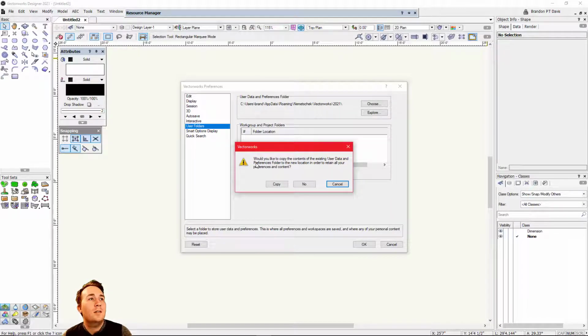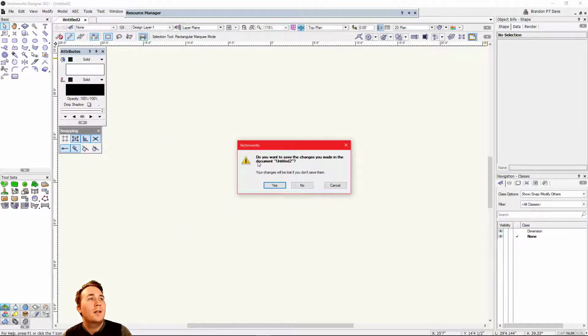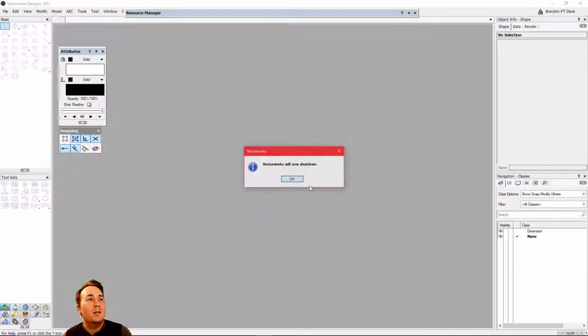The first question: would you like to copy the contents of the existing user data and preference folder to a new location in order to retain all your preferences and content? Click No. It says now, do you want to save the changes you made in the document Untitled 2? Click No. Vectorworks will shut down. Press OK.